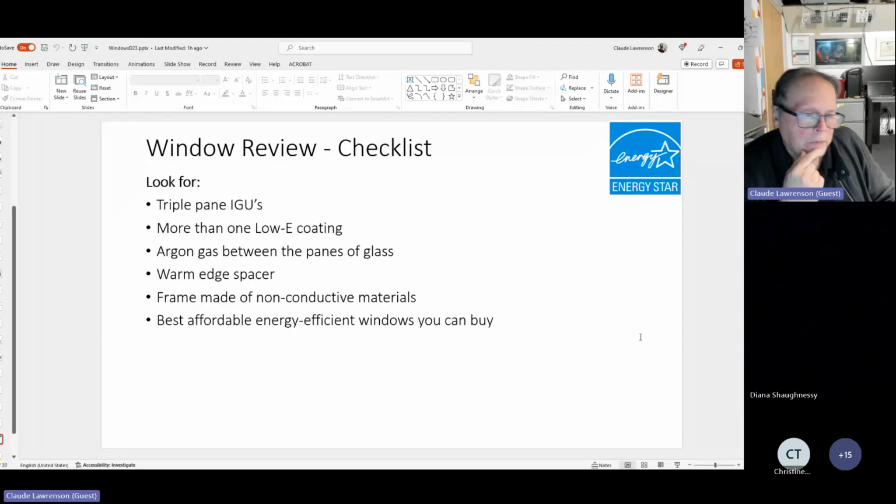So let's do a quick review here before we almost get to the end of our presentation. Just a quick checklist. Look for triple pane insulated glass units. Certainly, not everyone needs triple pane, but if it's affordable, and if it's required, especially for the extreme parts of northern Canada, triple pane is really the answer. More than one low E coating. Think about argon gas between the panels of glass. Think about that warm edge spacer, so that thermal break and the space around it. The frame made of non-conductive materials.